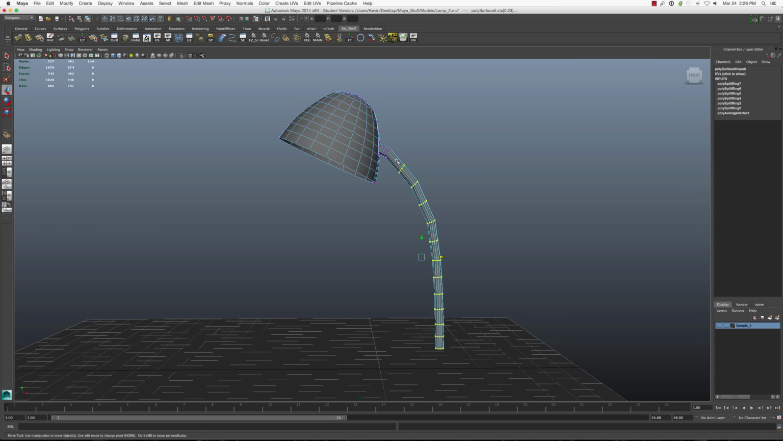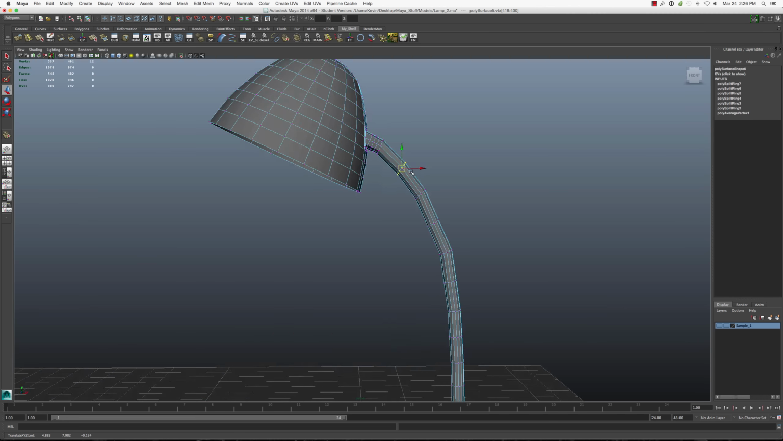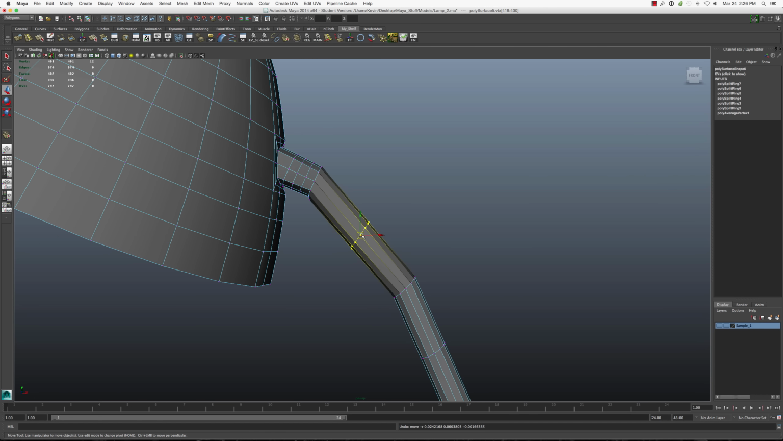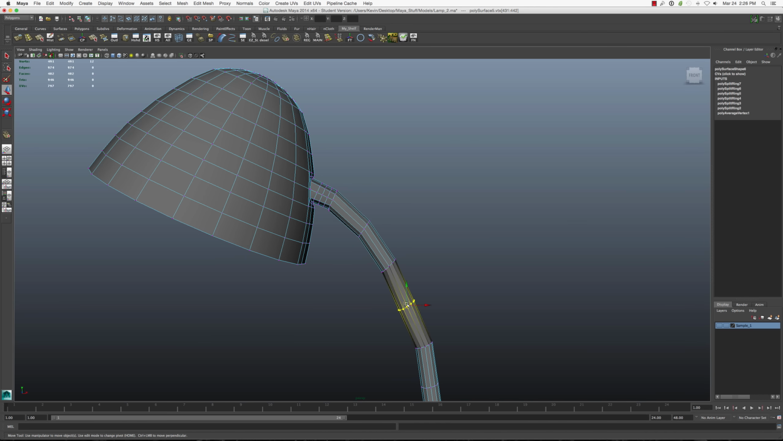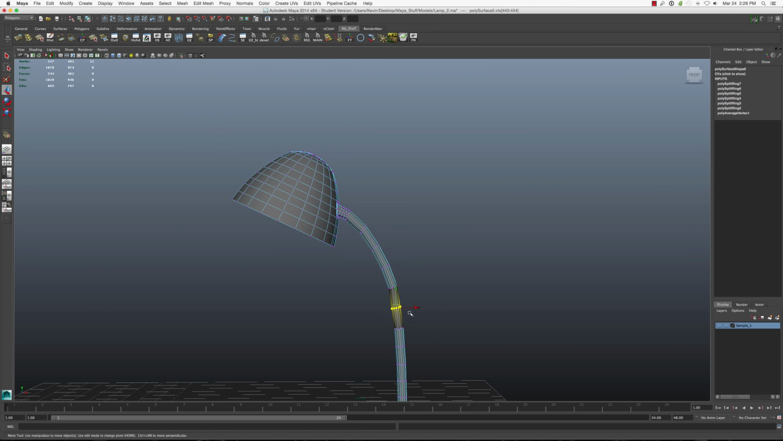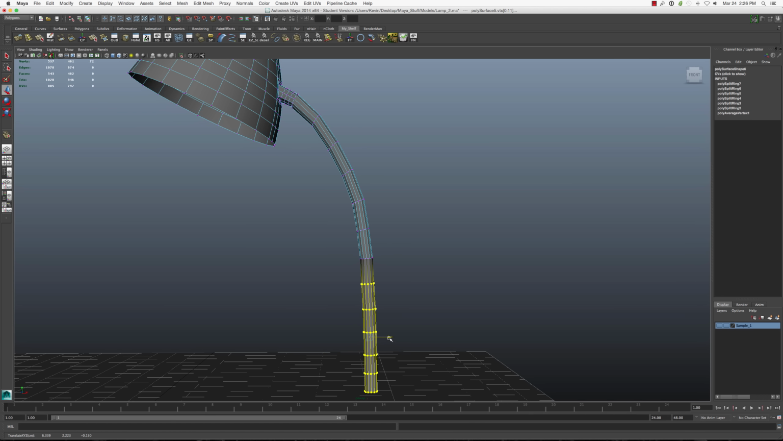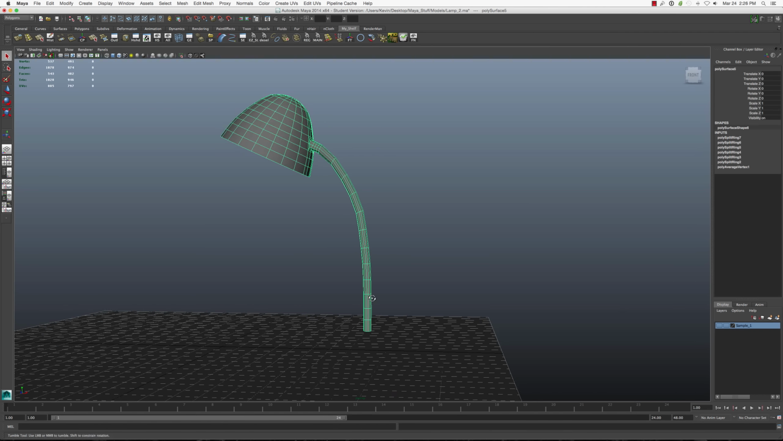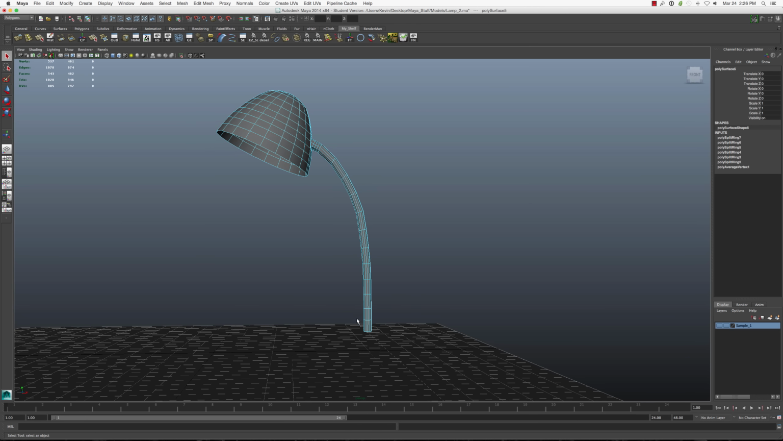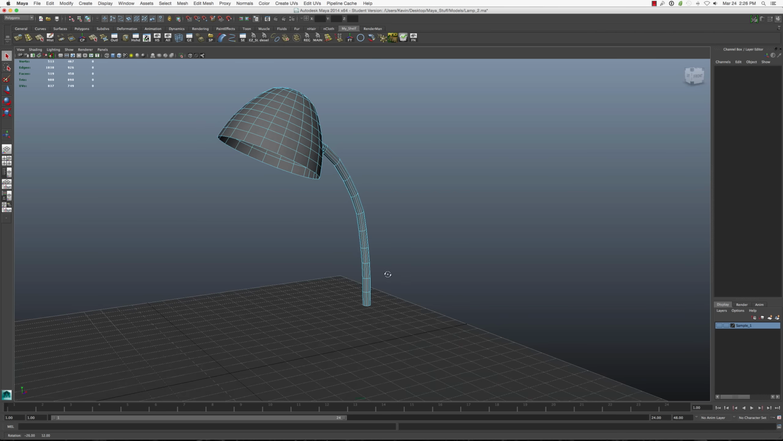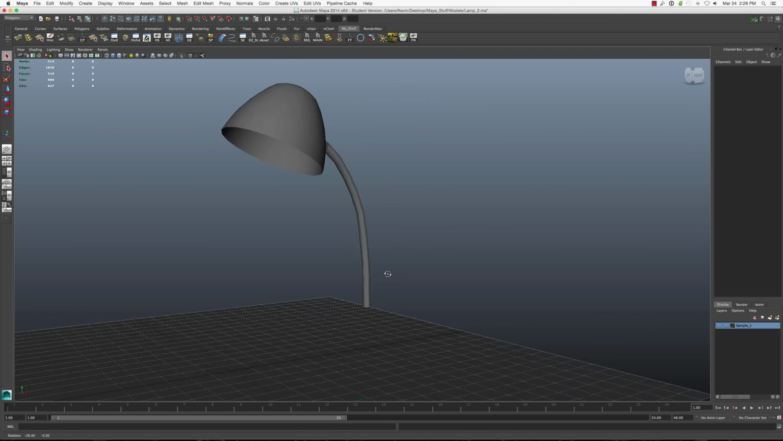Or if you really want to get creative, you can soft select them and move them one at a time. And then just make sure that they are all straight. Okay. Seems like it's a little bit long, but we can always delete those. There we go. Okay. All right, well that works.